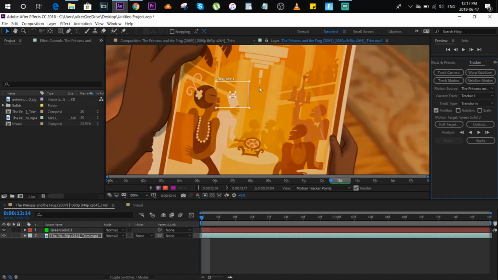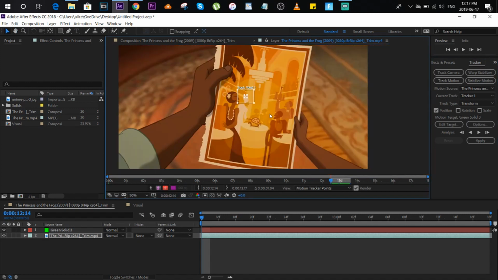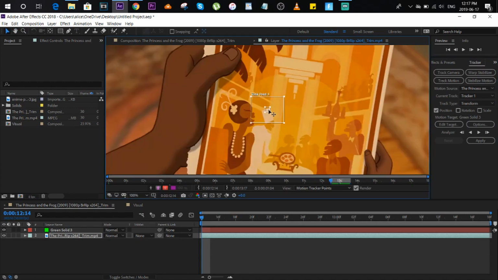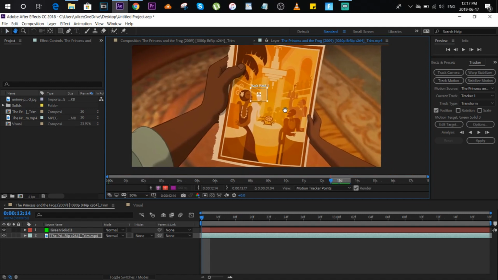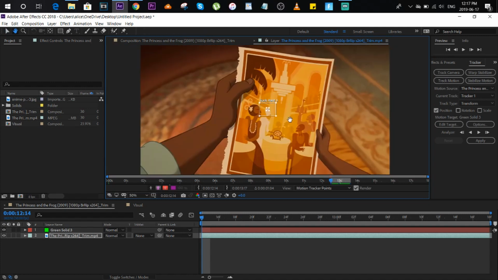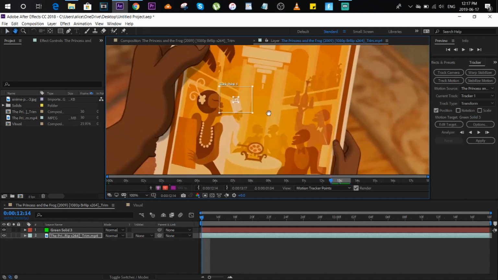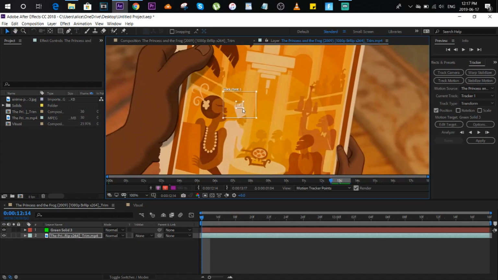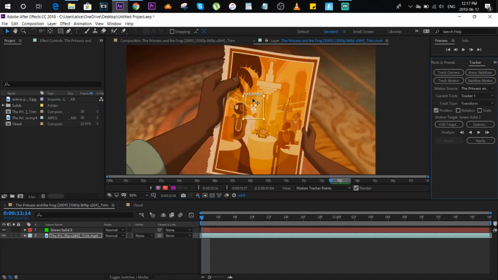So here I have my little tracking point, and the goal is to find a nice point that has a lot of contrast and sticks out, and that's relatively tiny, or just a nice shape that will help this track that's not very big. Because the bigger you make this, the slower your computer can process the information, and it's just not a nice thing to do to your computer.